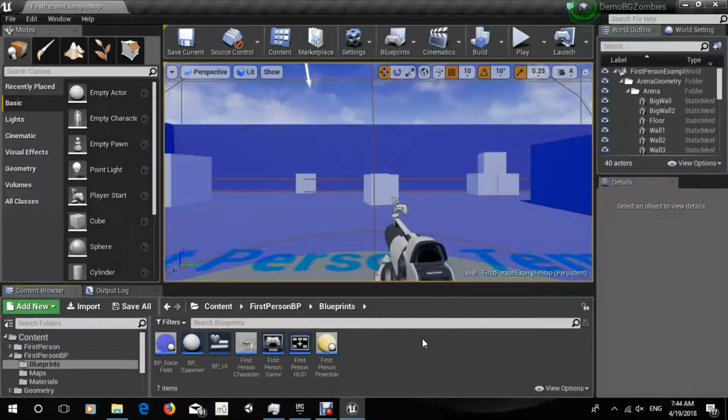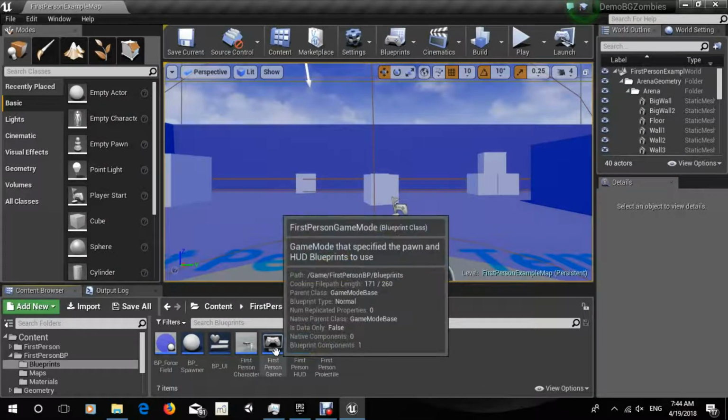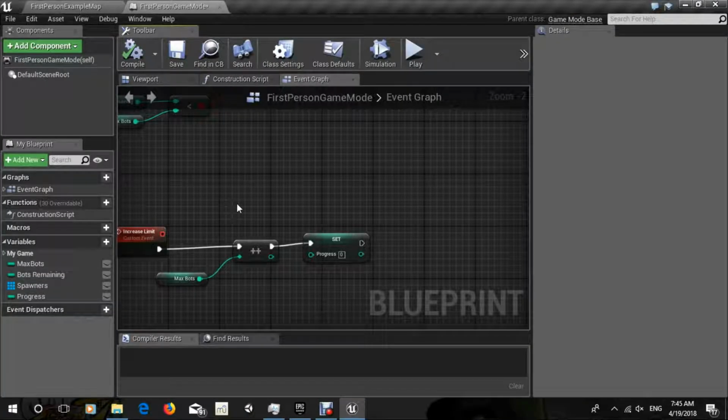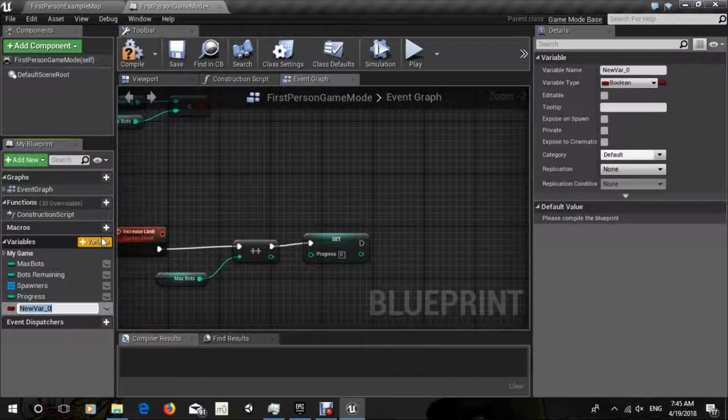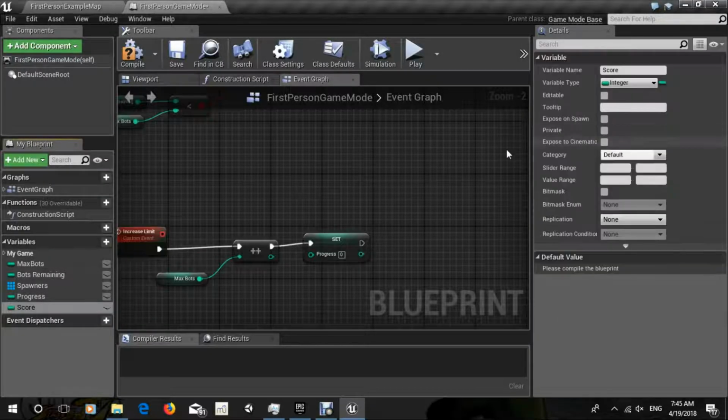First thing we want to do is give ourselves a way to track our score. So go ahead and open up first person game mode. And all we're going to do is click plus variable, add a variable named score, and set it to an integer. That's how we're going to keep track of our score.